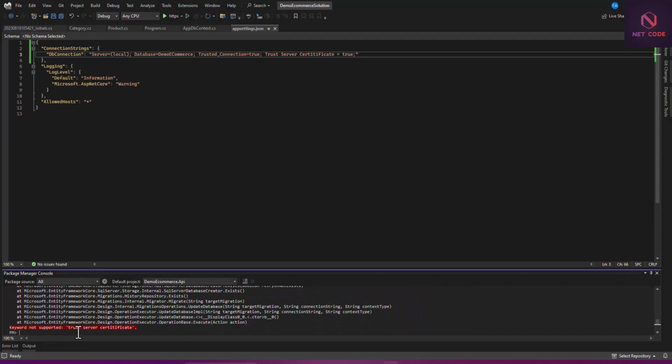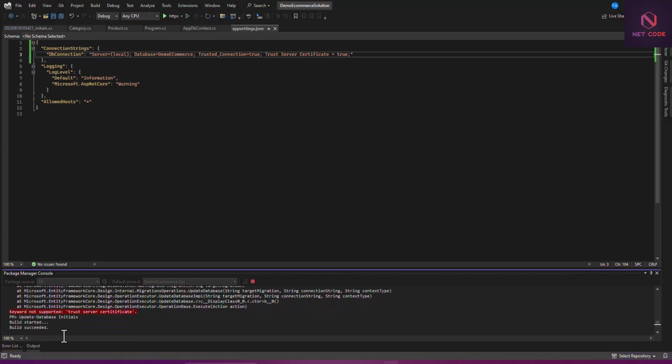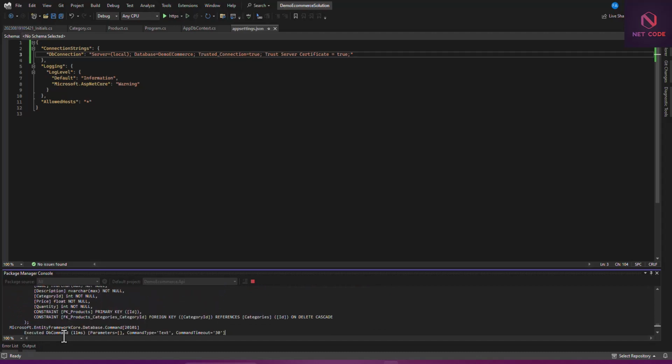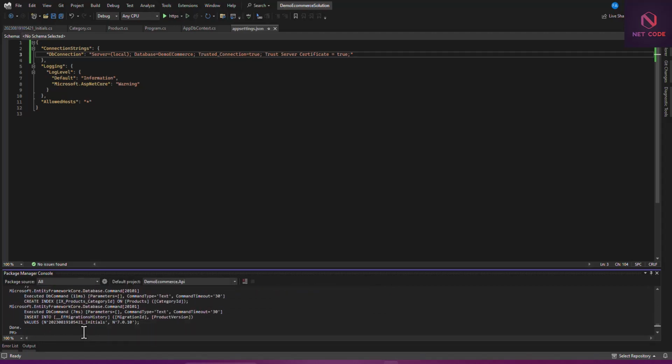Okay, so let's see, trust server certificate is also wrong. So certificate. All right, save that. Let's do this again. Okay, so we see it is now done.